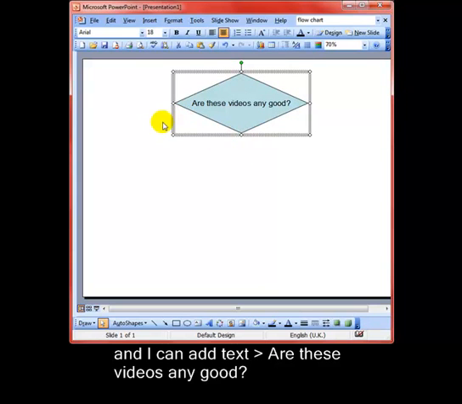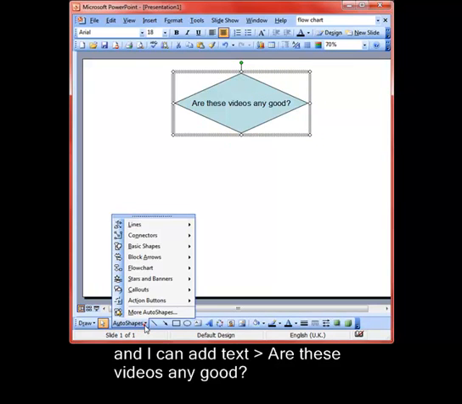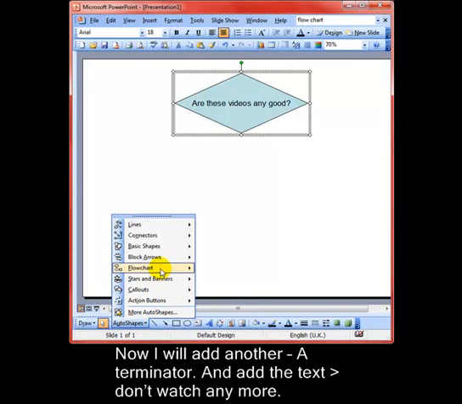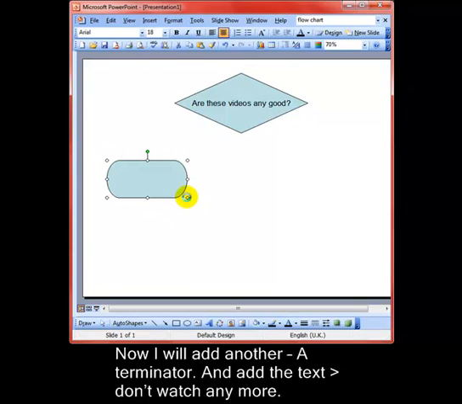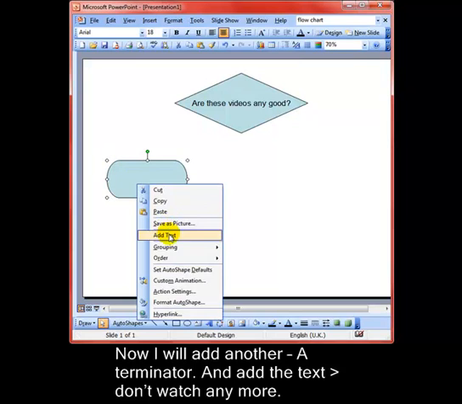Now, I'm not going to label this, but you can imagine coming down the left hand side we'd have a no route, and down the right hand side we'll have a yes route. So down the no side we'll add another shape. Remember to use flowchart ones. This is going to be a termination one. I'll just draw a termination block there and add the text.